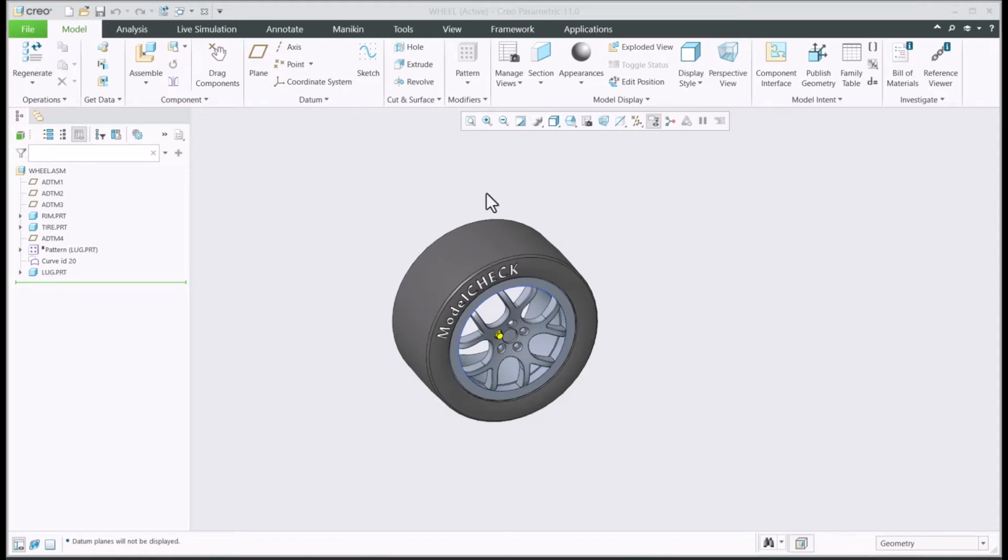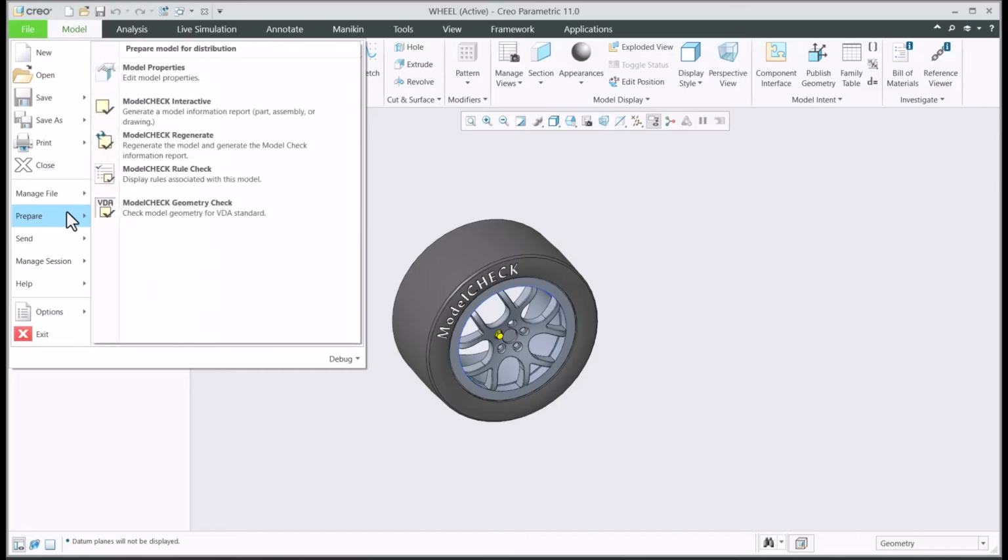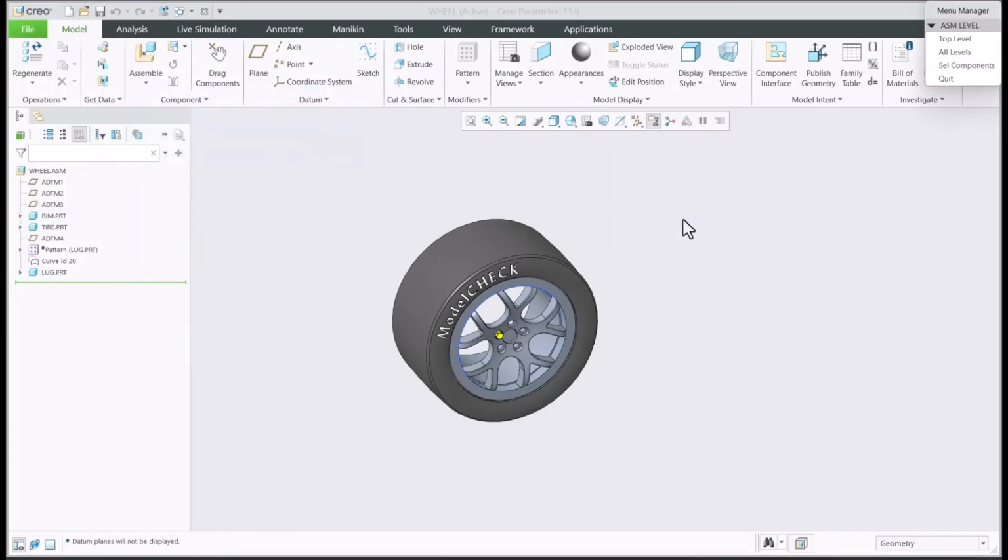In Creo 11, we have made enhancements to our ModelCHECK usability, as well as introduced some new ModelCHECK checks. First, we will look at the usability enhancements.